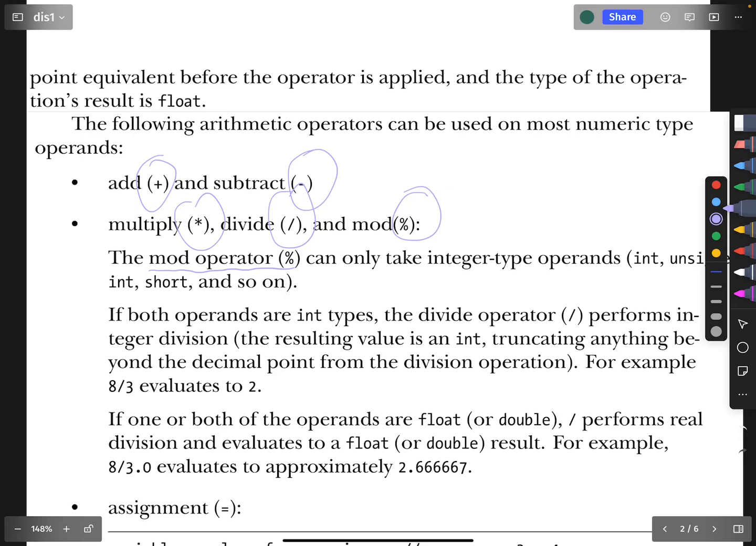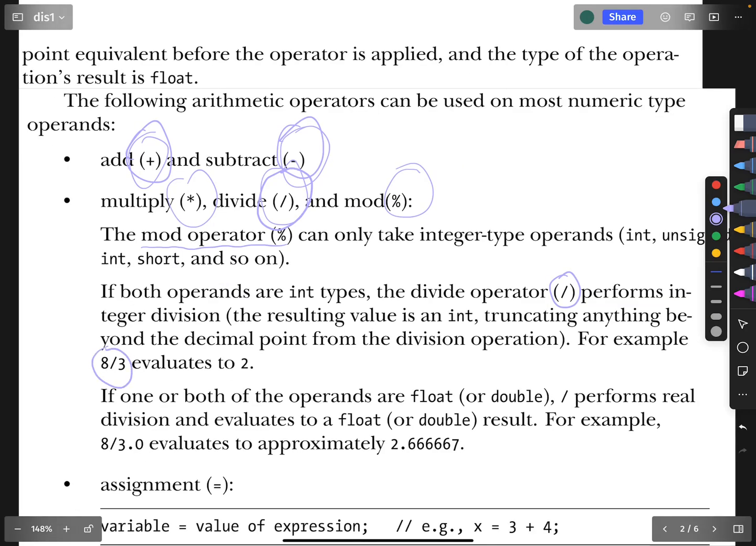If you use only ints, then the result is going to be an int. We've seen before that, especially with division, if one or the other side of division is, say, a float, then the result is going to be a float. But if both of them are integers, then it performs truncation. So 8 divided by 3 is 2 point some decimal value, and because it is integer divided by integer, it just drops the decimal value and leaves only the 2.